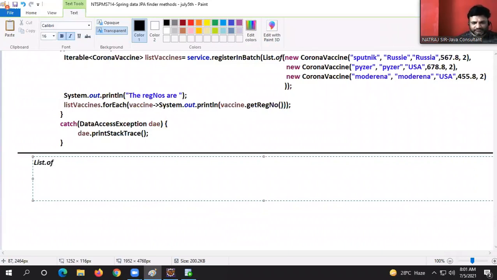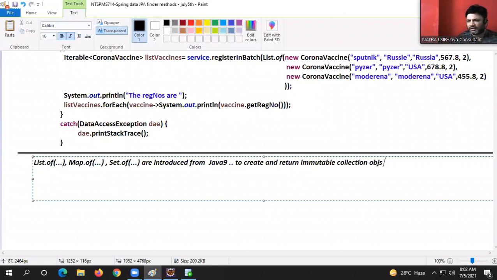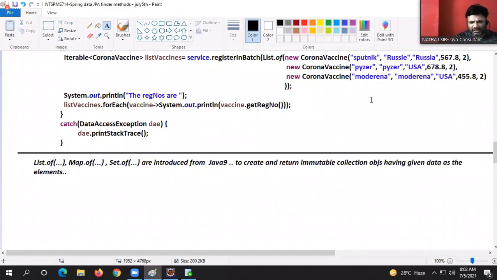Okay, List.of, Map.of, Set.of are introduced from Java 9 to create and return immutable collection objects having the given data as the elements. Are you understanding my point?